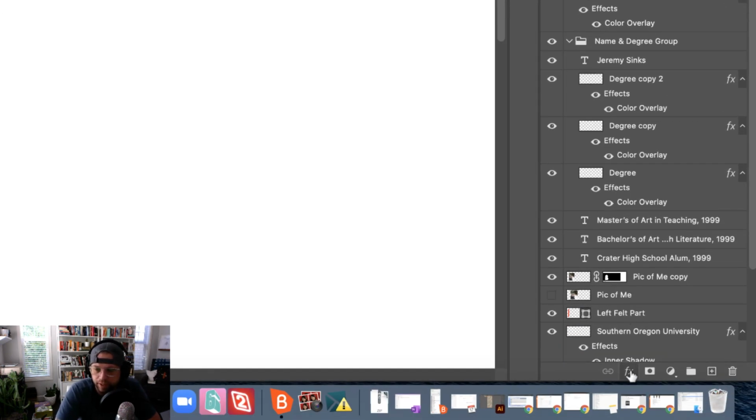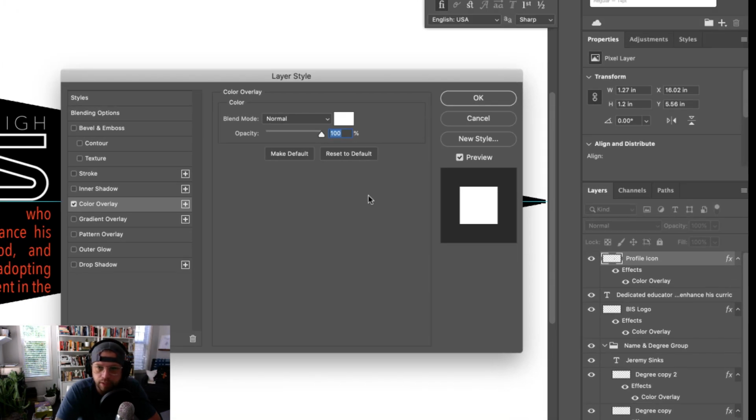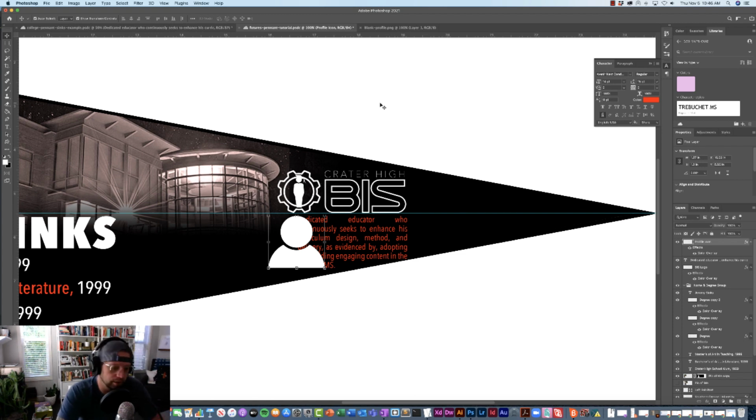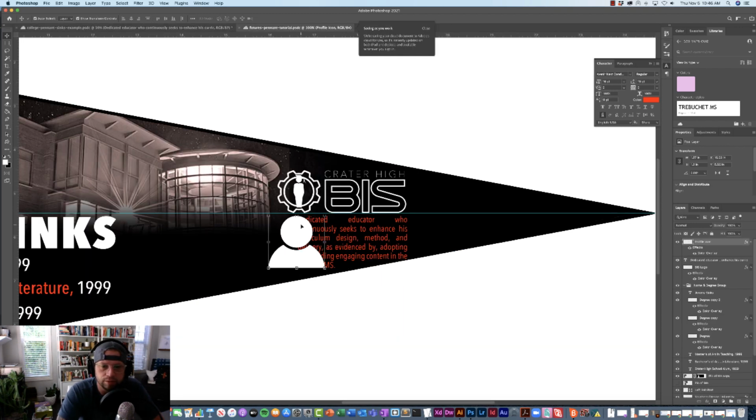So I'm going to use a layer style again to do a color overlay and then change that to white. And so again, I want to go back to my example. I have just kind of like half of this, right? I've cut off half of it. But I don't want to destroy this icon if I need to make an adjustment to it. So I'm not going to delete anything. I'm just going to use a layer mask.